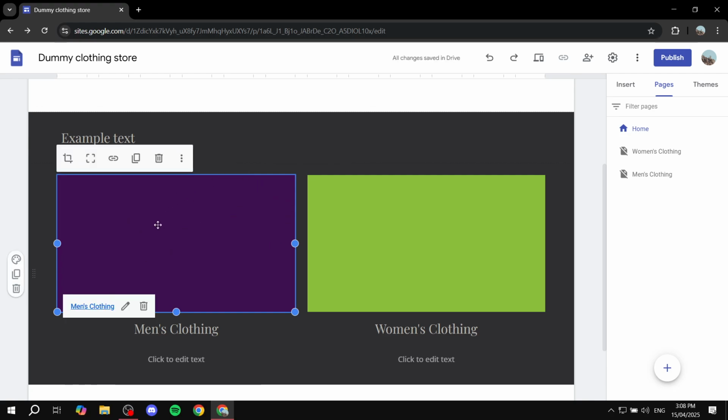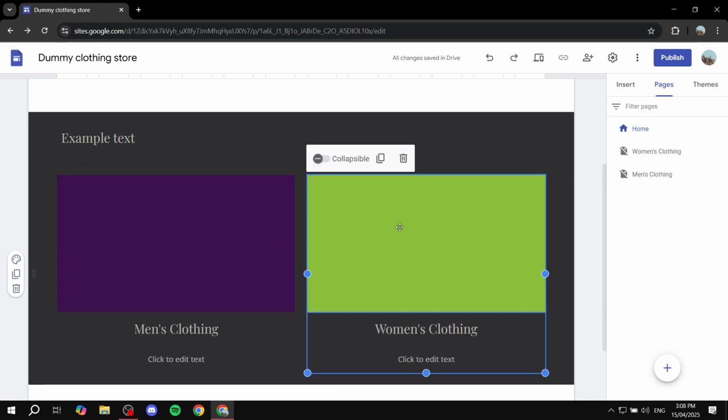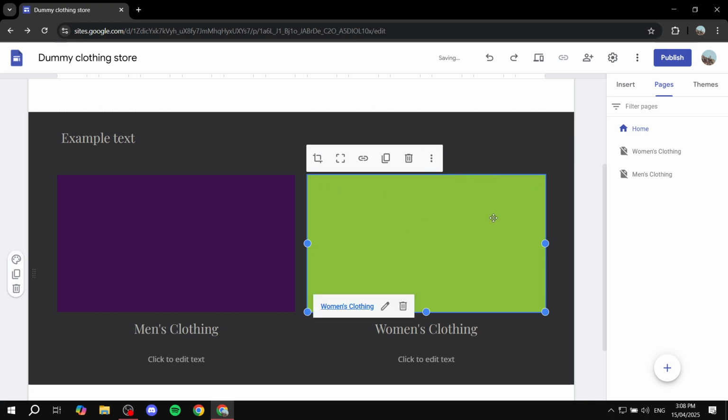Now, when people actually click on this, they're going to pretty much be redirected to the men's clothing page. We simply just want to do the same thing for the women's clothing. Click on the link, click on it, and then just apply the women's clothing one. And that's good to go.